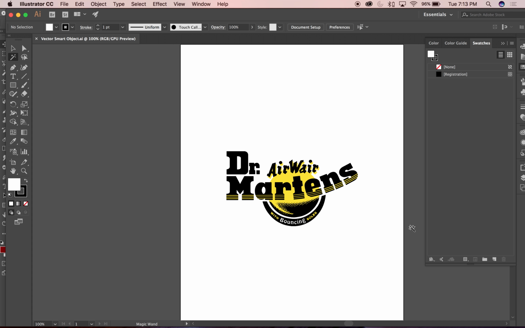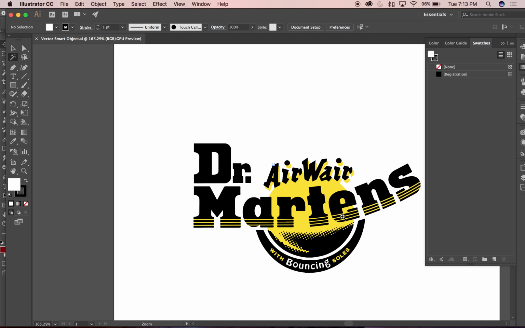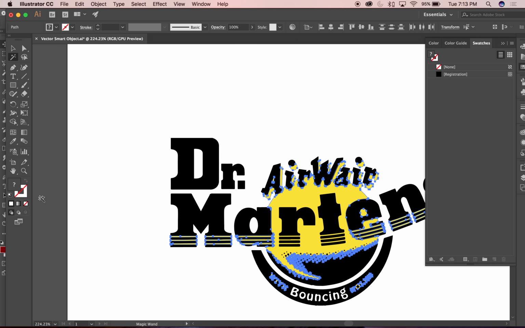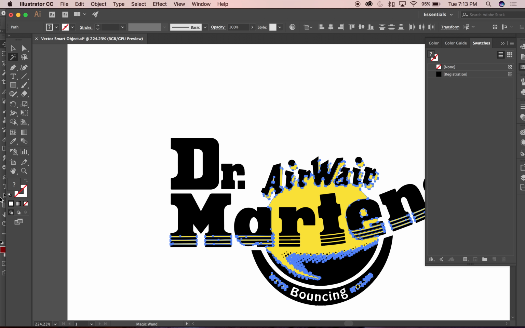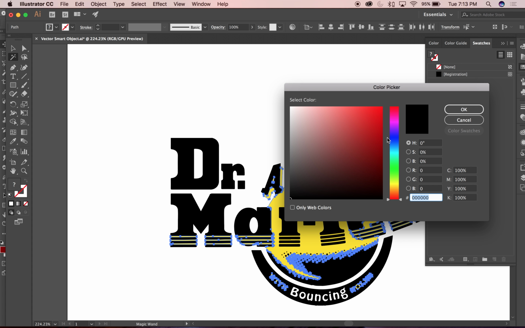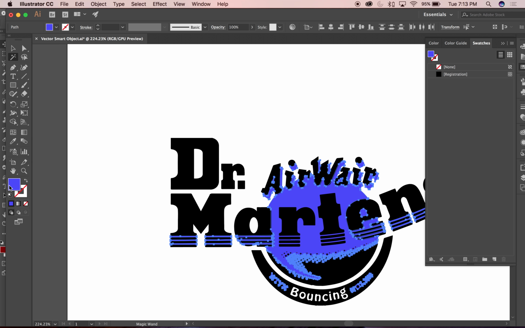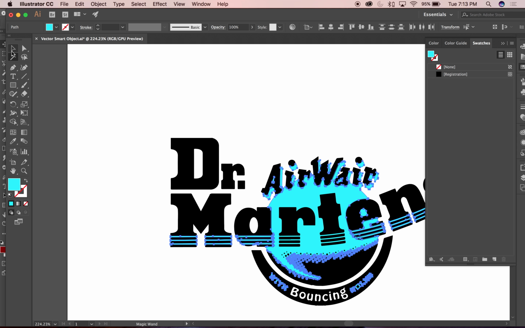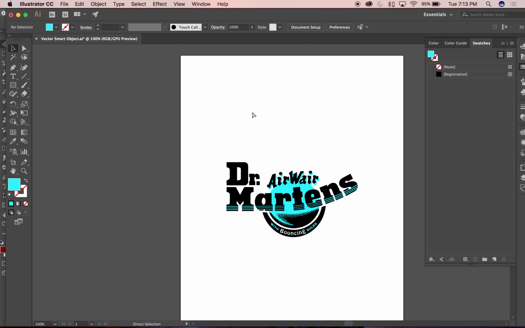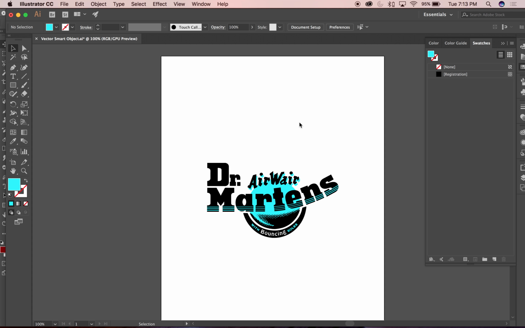Now here's what's cool about that: I can make a change. So I'm going to take my wand tool and go over this yellow piece and select it. I'm just going to do a color change. So let me pick a color. Something brighter. All right, so I changed my yellows to this blue.